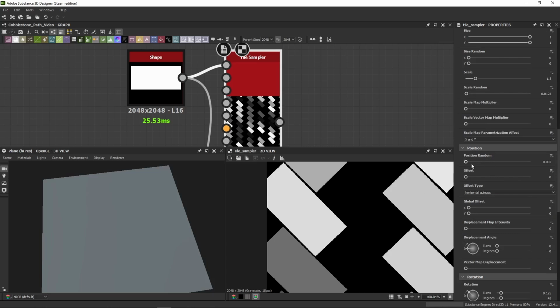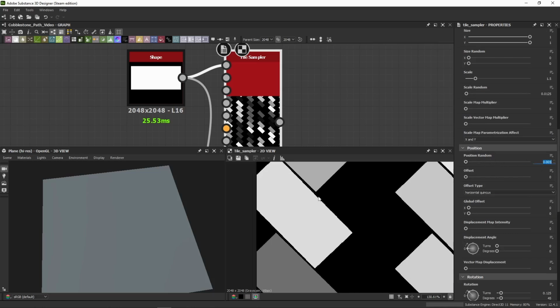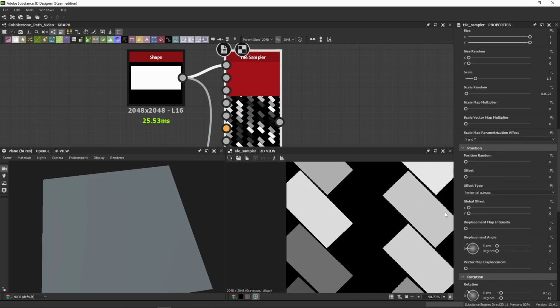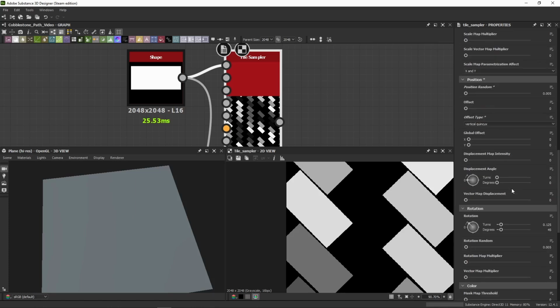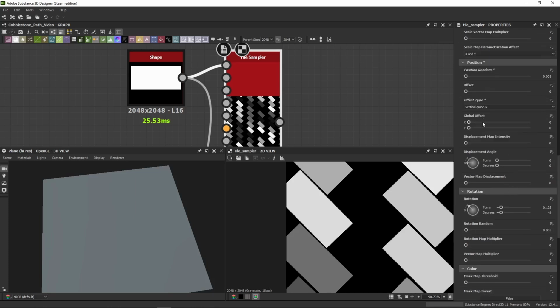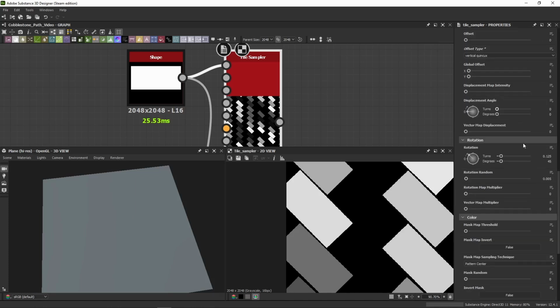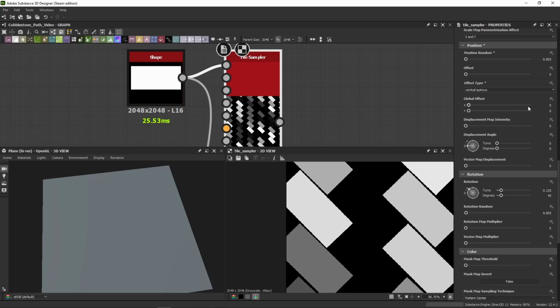I do have a slight, very, very slight positional randomness to it. If we turn this off, you can see them move a little bit. I'm going to go back to 0.005. No offset. That's the same. Everything else is the same here. Be careful when scrolling. I tend to move my mouse here because if you do have your cursor above these numbers and then you scroll wheel, you will change your value. So just keep that in mind. You might accidentally move something.